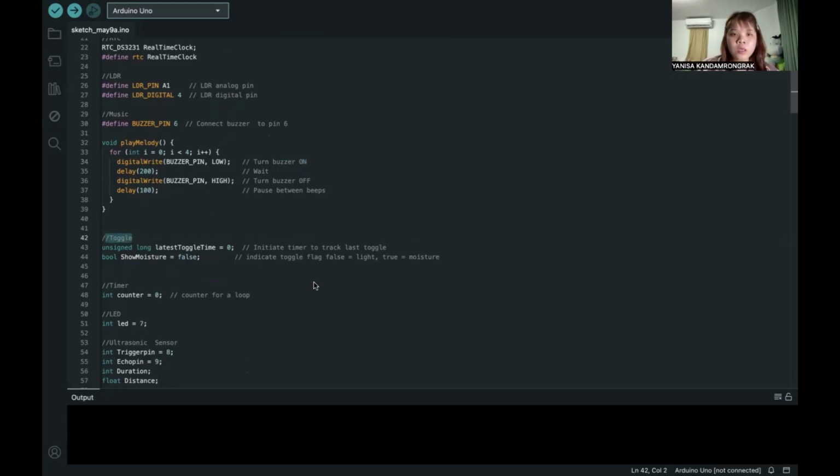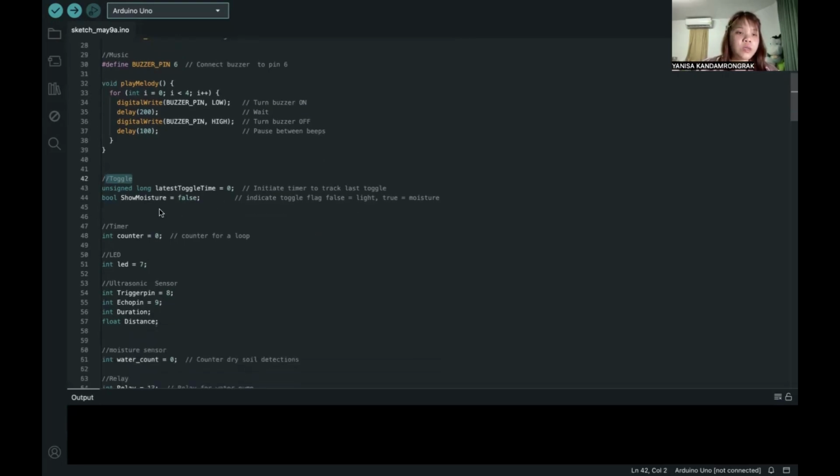The toggle is a function that we need in this project because we want to switch what is shown on the LCD. We want to show light and moisture, but we have to toggle them. So we have to switch between these two so they have enough space to display on the LCD. So we create the lastToggleTime variable, which equals 0 at the beginning. This is to track the last toggle, which we will be using right after this. I will explain later.